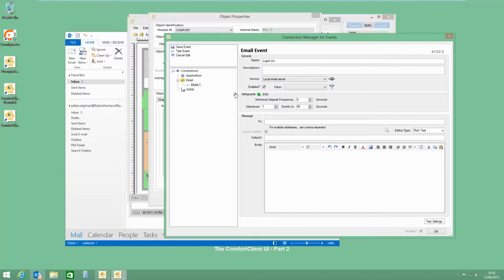Okay, so safeguards, you'll see safeguards are on by default. Safeguards are there because, if you can imagine, for an incorrectly configured event, you could create lots of spam going out through email in this case. So if that event triggered 50 times in a second, then you could end up sending 50 emails, which would probably not be the intended functionality of your system. So by default, safeguards are turned on.